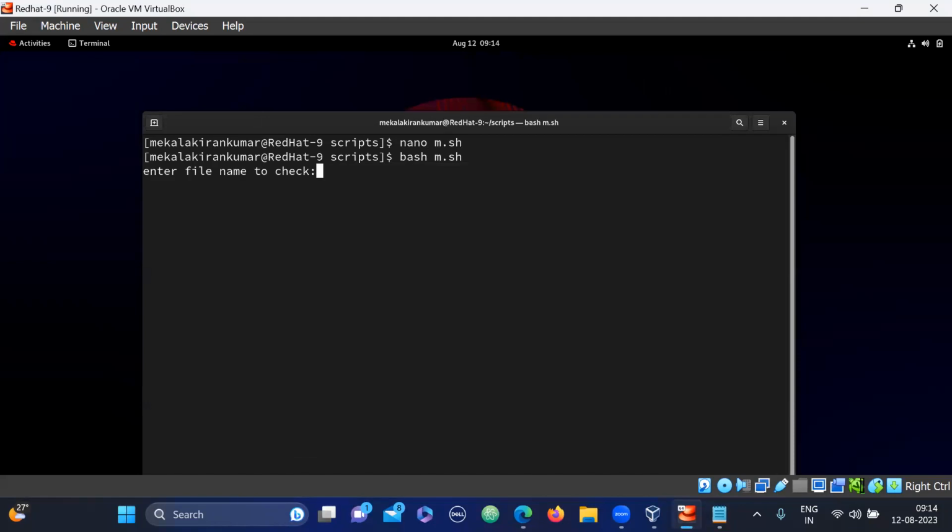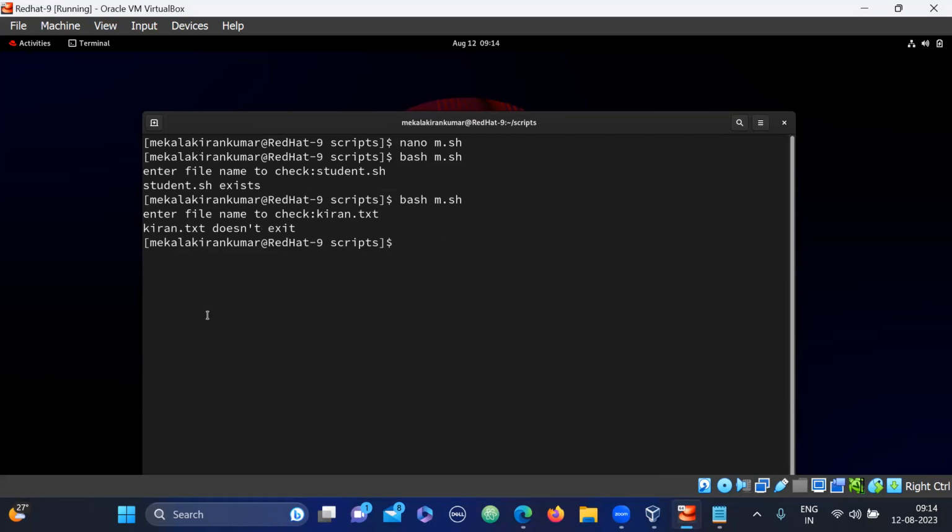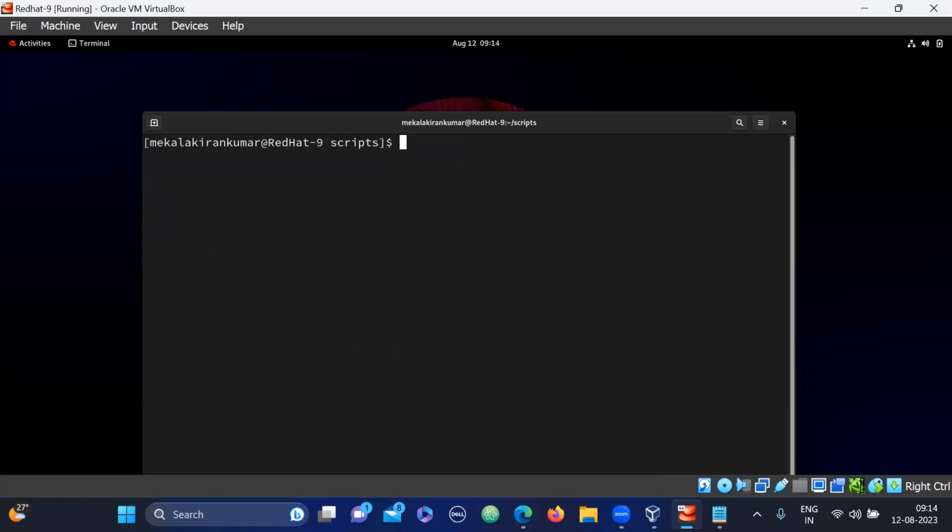Now run it. Enter the file name: student.sh. File exists. I will enter a random file name which doesn't exist: Kiran.txt. File does not exist. That is how you can do it.